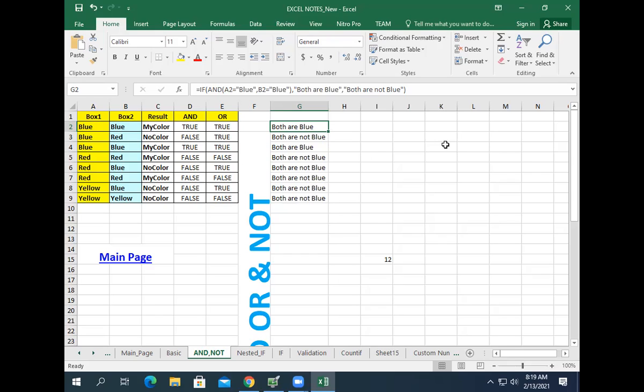What I've done over here is, Iman, I'm using IF and I'm saying if this particular condition is true, this will happen. If this particular condition is not true, this will happen. So that's it. So you see over here, wherever they're both blue, I say both are blue. Where both are not blue, I get the following statement. Then I'm telling you this is very, very important. This is very important for P2 and P4 both.